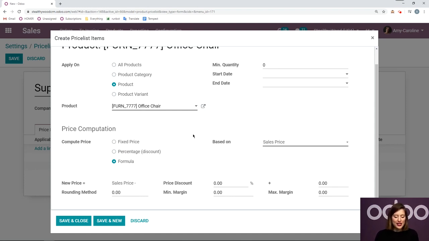As we see, the new price will equal the sales price. Then I can add a price discount. So let's say a discount of 10%. Then I can say plus a certain amount if I want. I have the rounding method, so I'm going to make the rounding method just 1.